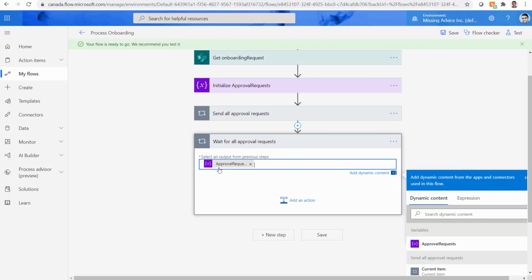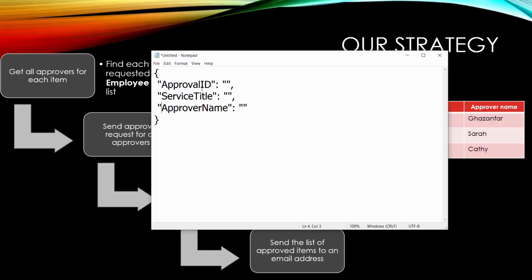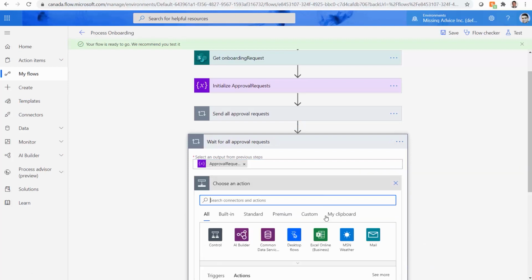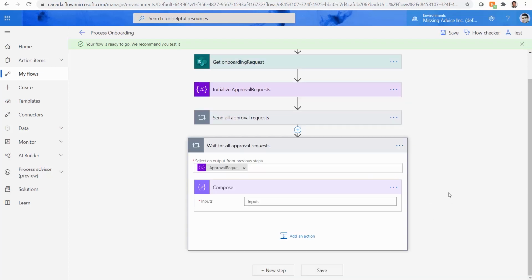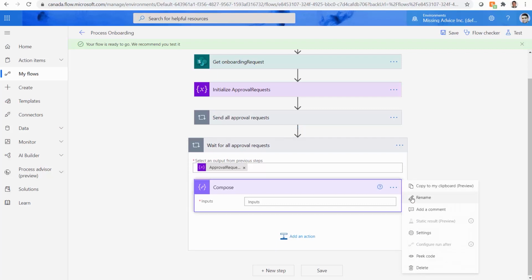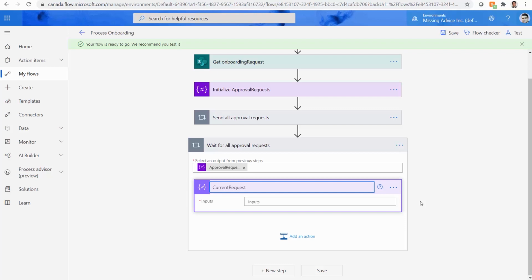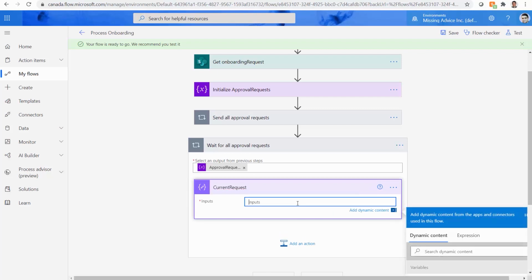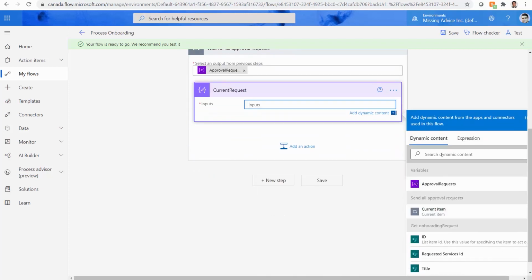So inside this, I need to get every single item, so basically the apply to each current item, and get these properties: approval ID, service title, and approver name. Of course, I also need to capture the outcome. To do that, I click on here. First trick that I use, I put a compose here. This is one of the things that you have to be creative to use it, and I call it current request. Basically, it's a current item. I come inside it, I add the current item here.